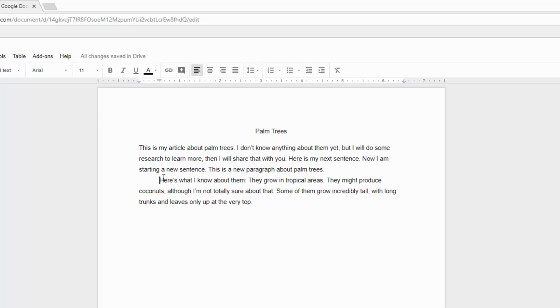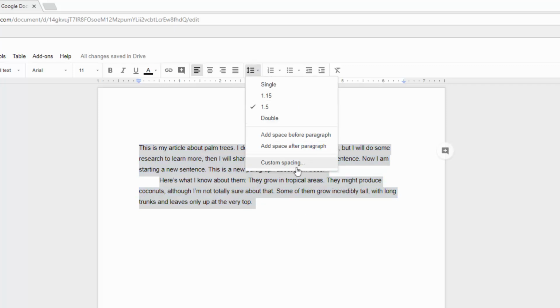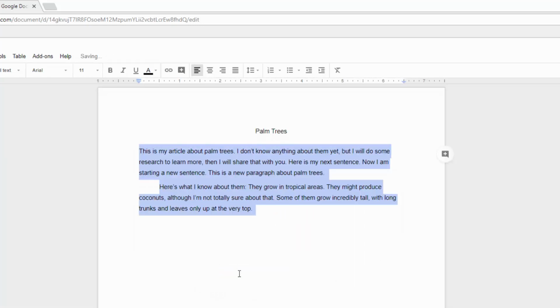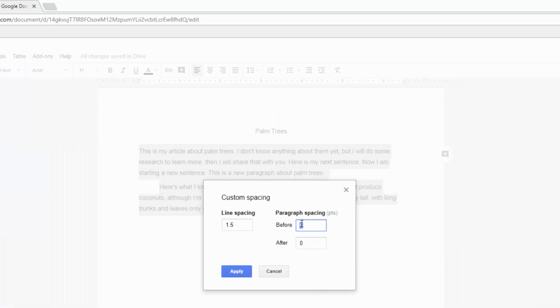If this is something that you're permitted to do and that you want to do, then what you would do is highlight all of your paragraphs, go into line spacing, and you can go into custom spacing here. You can tell Google Docs how much space to add before each paragraph. So I'm going to put a 6. That's for 6 points. I'll hit apply and we'll see what that looks like. So that just puts a little bit of extra space in between these. If I were to go a little bit higher, maybe to 12.